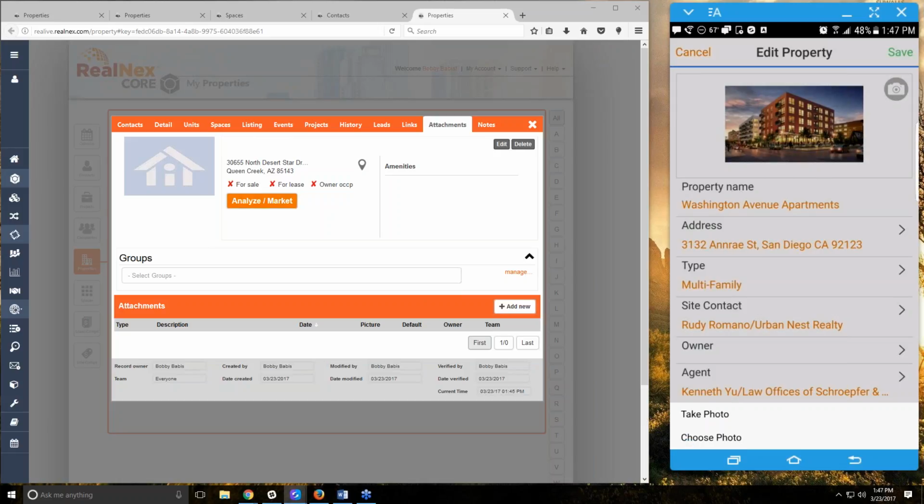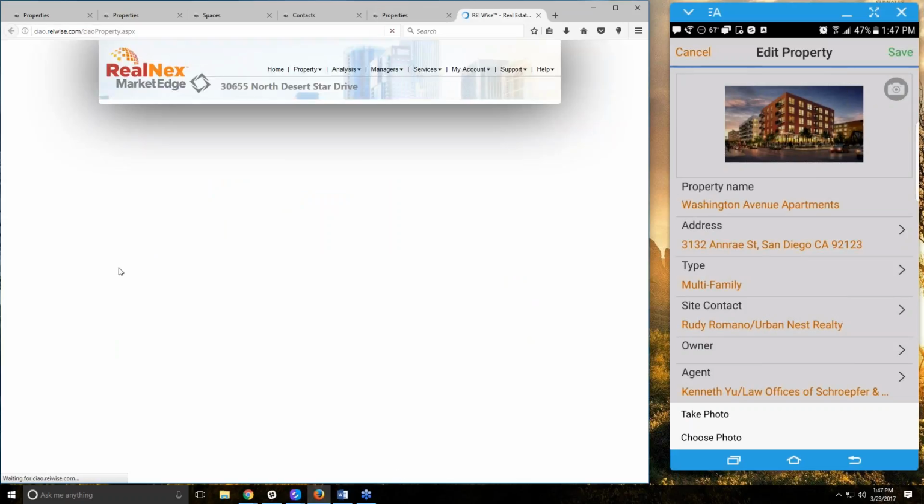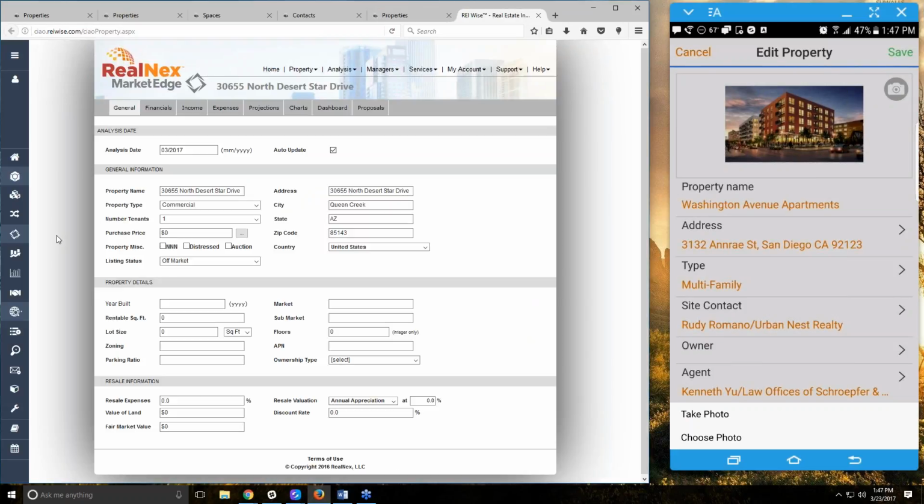And then finally, I wanted to mention this button right here, Analyze/Market. So for any of you that have the RealNex Market Edge platform, which includes the previously called REI-wise investment analysis and lease analysis, the Analyze/Market button will copy the information from this building and create a new investment analysis with the information that was already filled in on that listing, and create basically a link between the two of them.